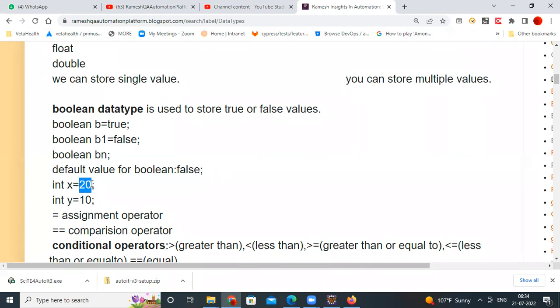int x = 20. int y = 10. See, 20 and 10 are integer numbers. That's why I'm using the integer data type. Based on the value you're using on the right side, that data type you have to write on the left side. Then variable name, assignment operator, the value. You store the value in x. Now x contains 20, and y contains 10. This is called the assignment operator.